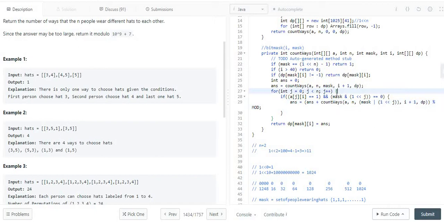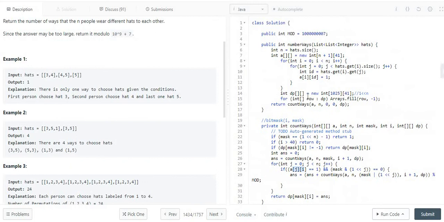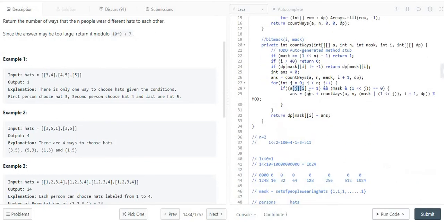So what is that second choice? Basically, what can be the possible combination? It can be from 0 to n. For example, whatever 2D array I have created initially, first I will check whether the jth person can wear the ith type of hat.